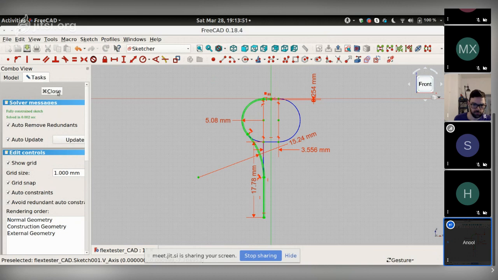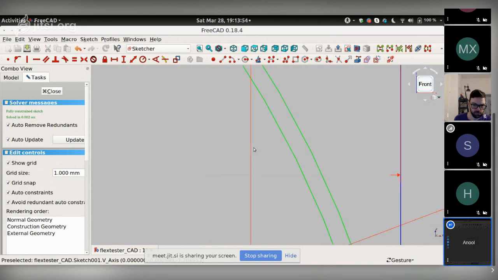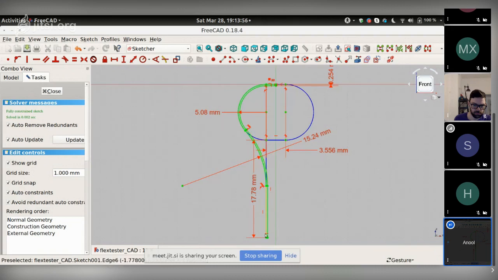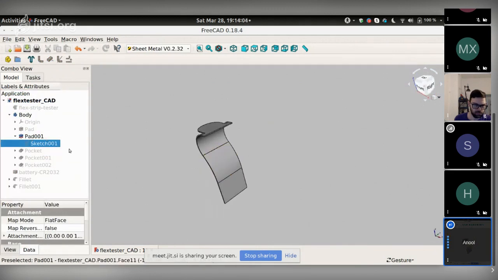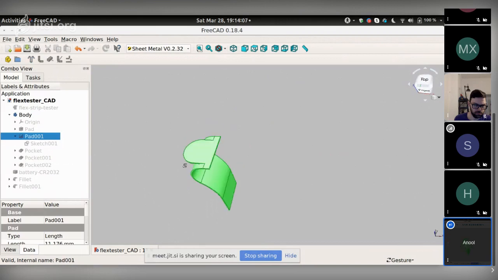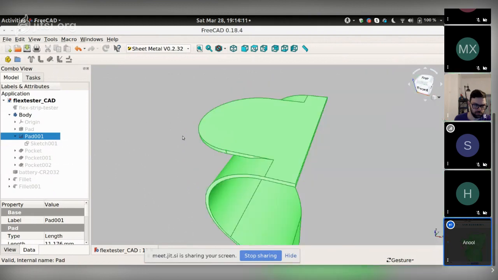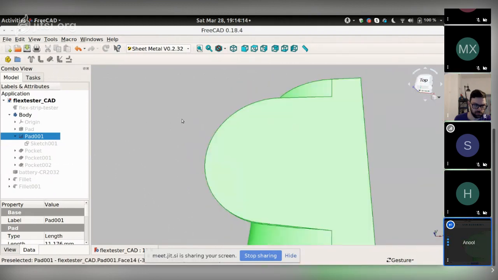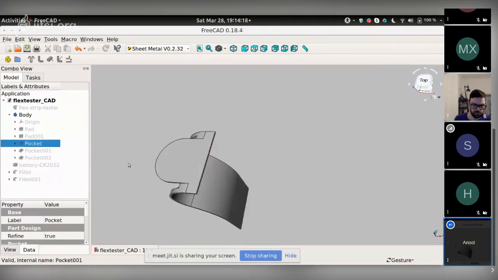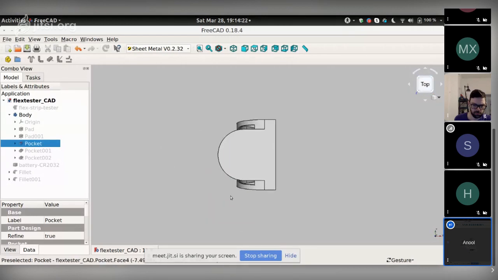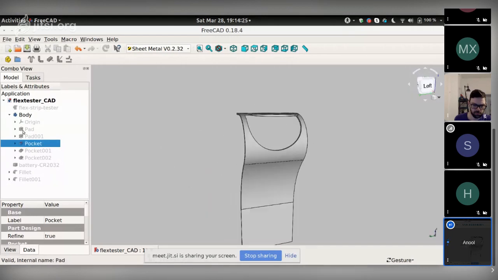But yeah. So I just made this sketch, which is essentially a series of arcs and lines, and then gave it a thickness by making this pad. And then I needed to add cutouts and stuff like that. So those were the subsequent operations that you could see. I added these. I added this pocket, which wasn't there in the earlier version.